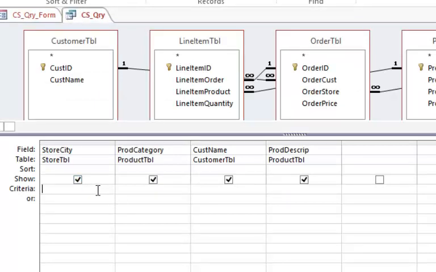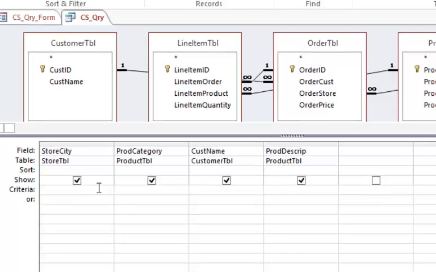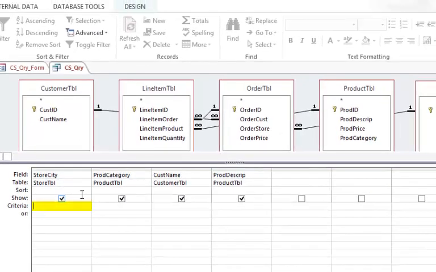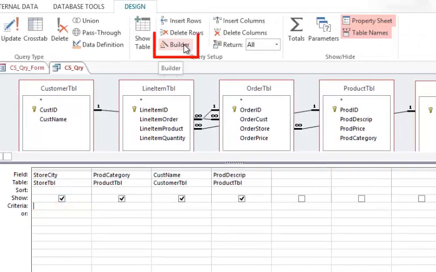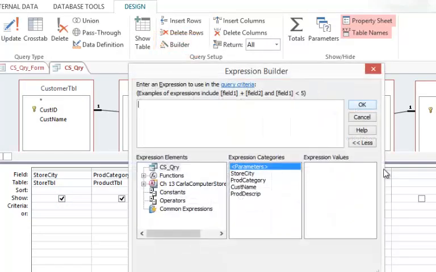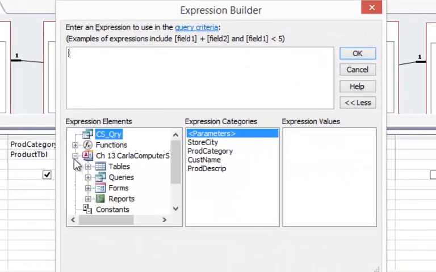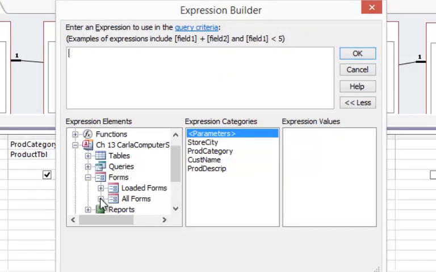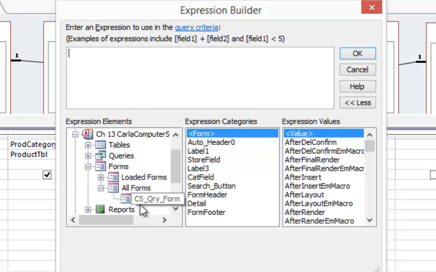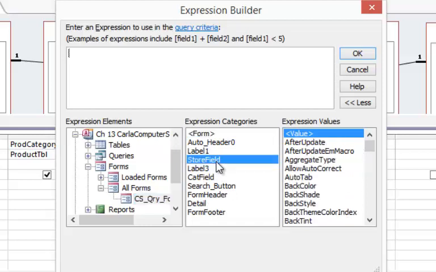To add a selection to the query, return to Design View and click in the Store City column in the first criteria row. Next, select the Builder tool from the Query Setup section of the Design ribbon. Your criteria will be based on the CS Query Form, so expand the database name, then Forms, then its All Forms subfolder. Select CS Query Form.